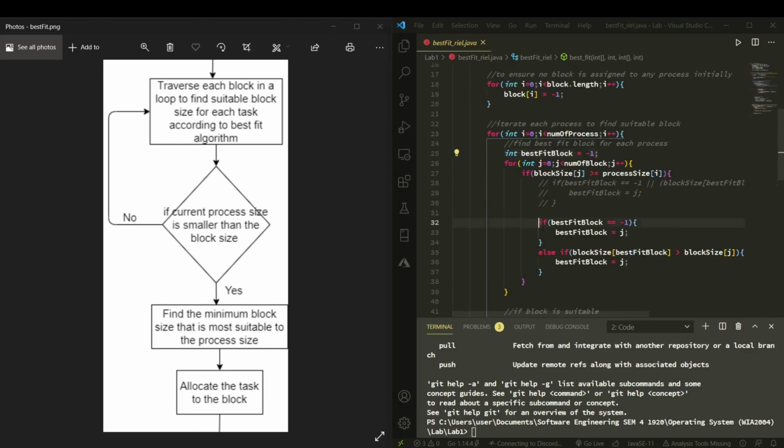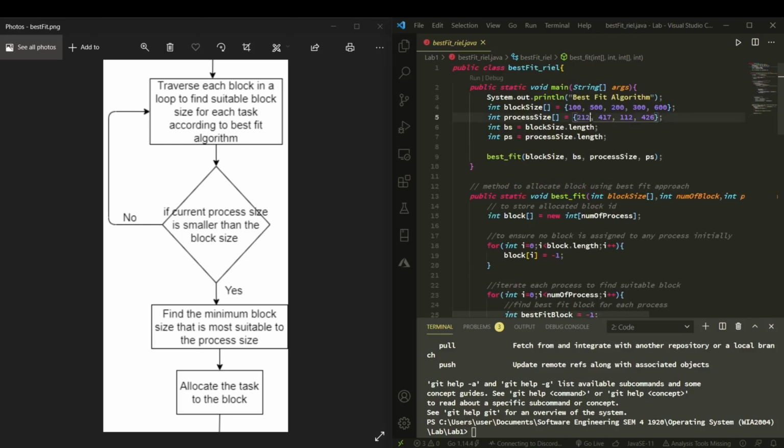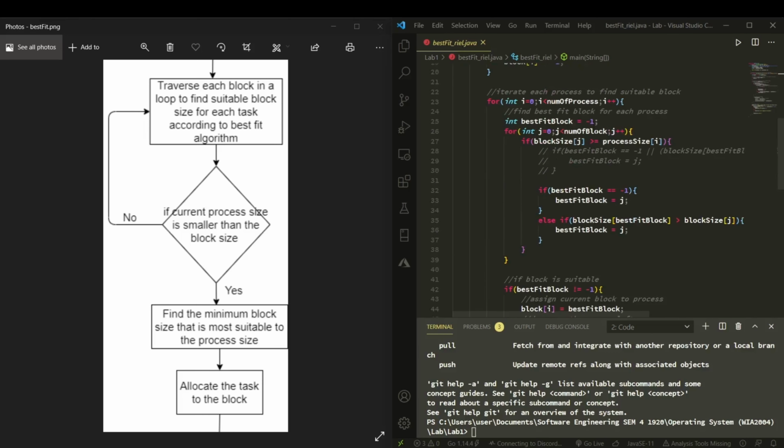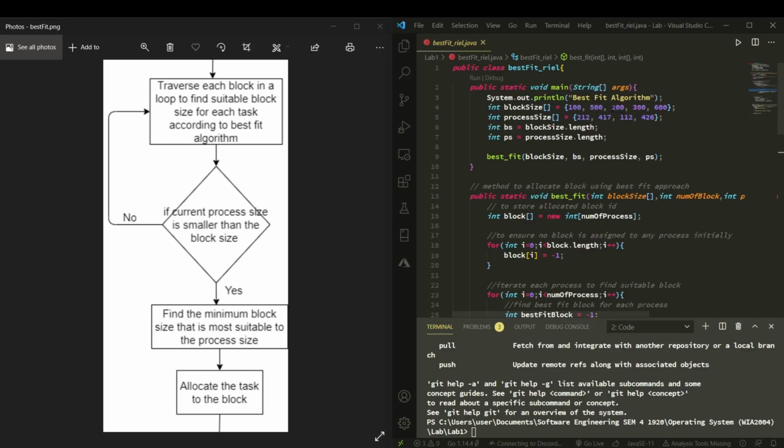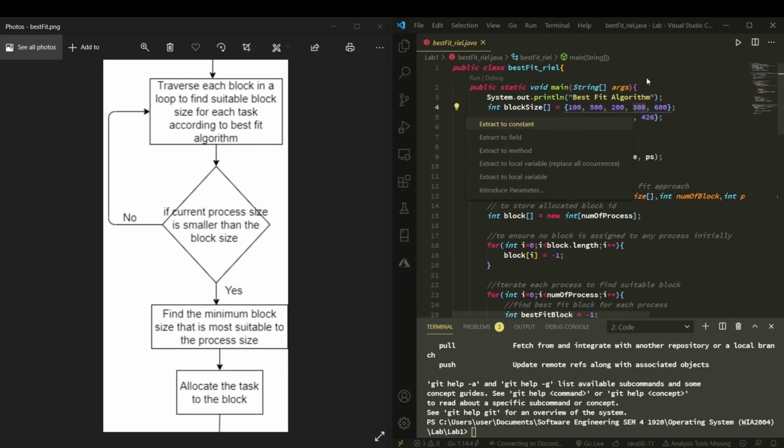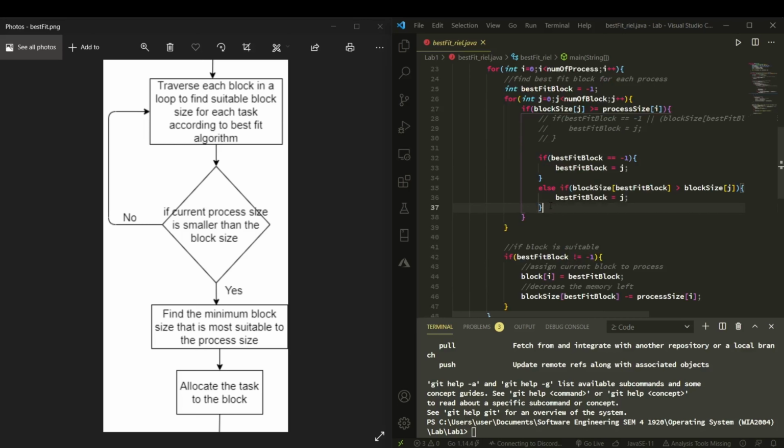Now here is the logic to find the minimum block size that is most suitable to the process size. So for example, for the 212 size job here, 500 is bigger than 212, so it will be the current best fit block for 212. Then we will traverse again the block sizes here. 200 does not fit 212, but 300 fits 212. So at this part, since 500 is bigger than 300, the best fit block will be set to the 300 block here.